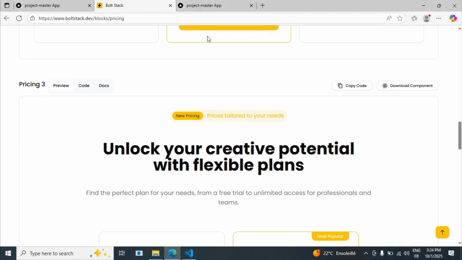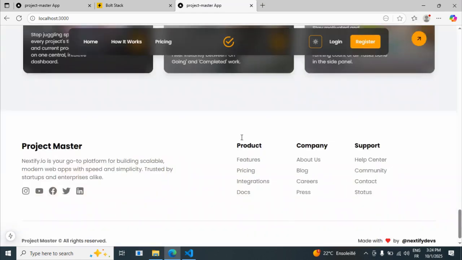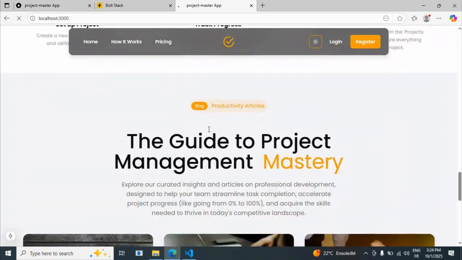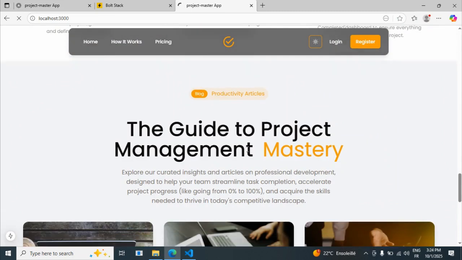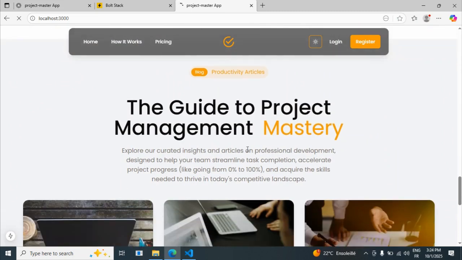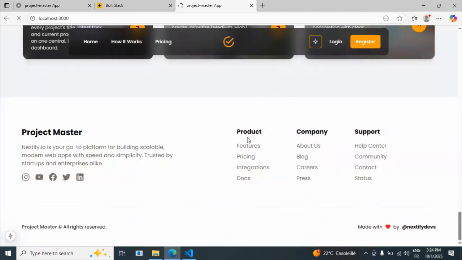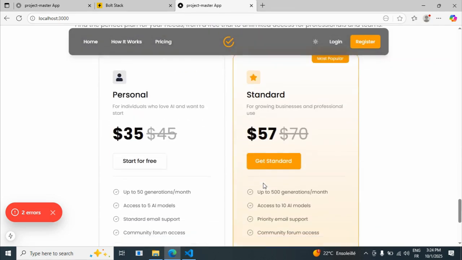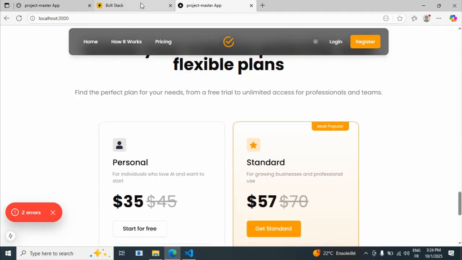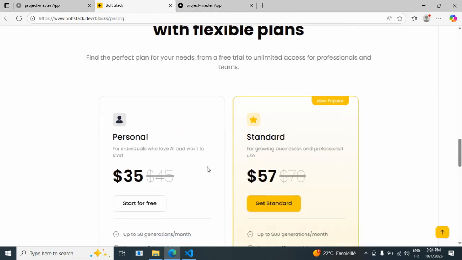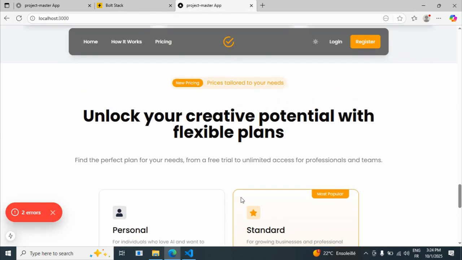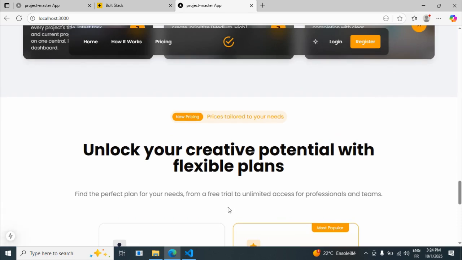Let's go back to the localhost 3000. I'm going to reload the page to see the new component, and then under the blog post or productivity articles section, this section has been added successfully. So as in the preview, we have two plans. So eventually we are going to update all the elements as we did for the other component.